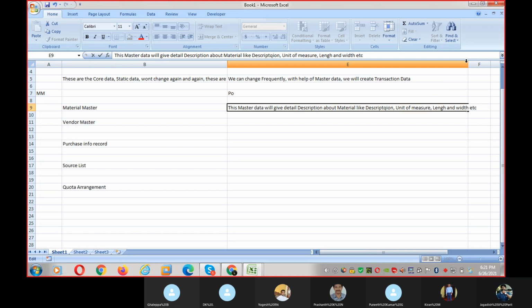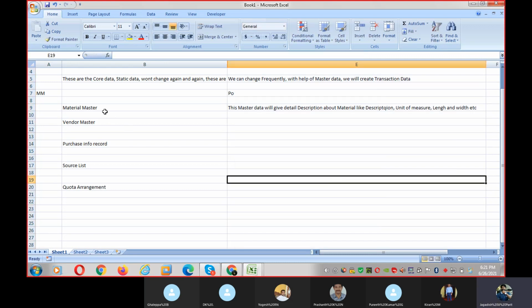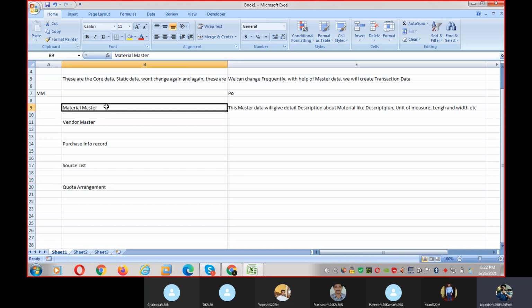Okay. So consider my material is just like a tube. For example, we are having an industry like a cycle manufacturing industry. So consider the seat is also material, your tube is also material, your tire is also material, even the pedal is also material. So consider the tube is material. That tube, what we are creating in SAP, will give a detailed description about the material and the unit of measure, in which unit we are measuring that particular material.